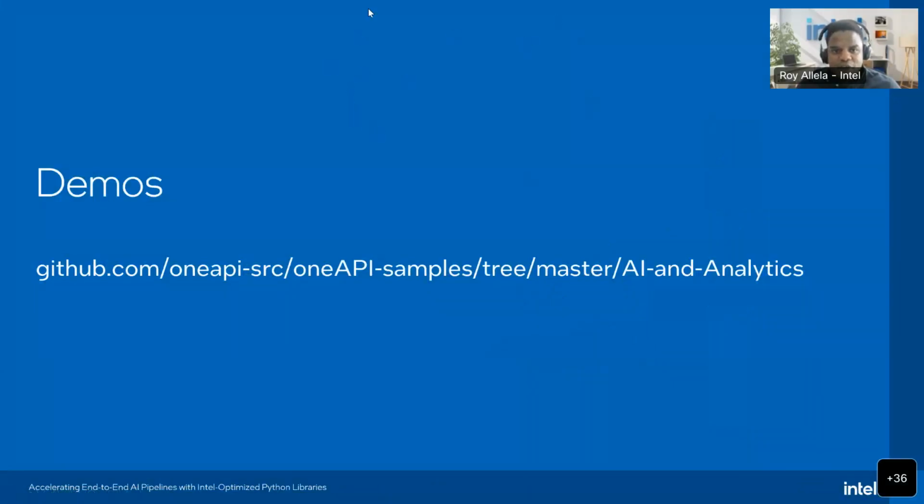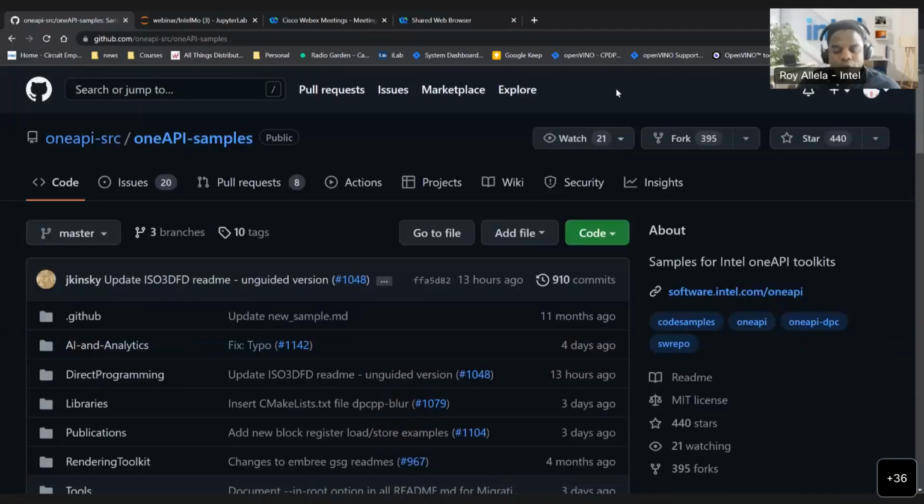So I'll share my screen again. Just let me know when you can see. Can you see my screen? Can you see the browser?